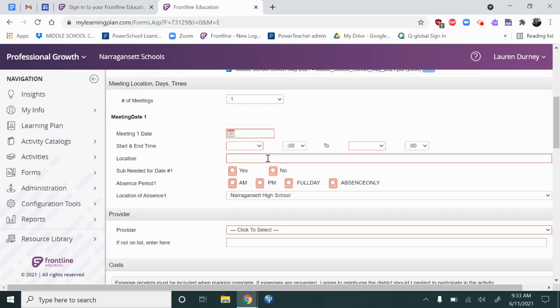Continue completing the form with the number of meetings, the date or dates of the meetings, and start and end times, and the location. If your location was virtual, you can go ahead and either enter virtual or via Zoom or whatever platform the PD took place on.